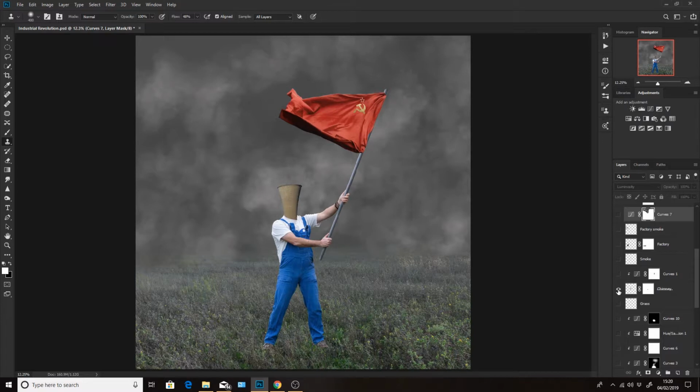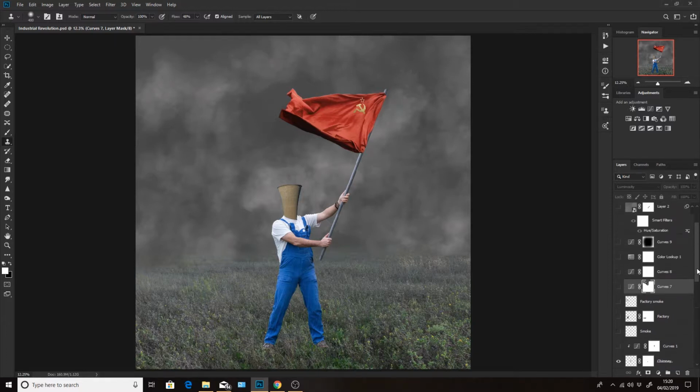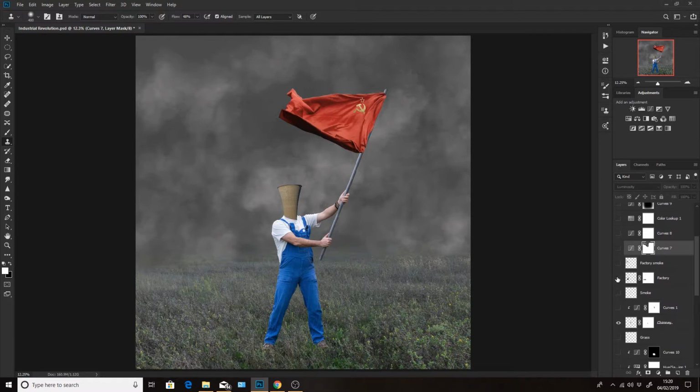The chimney was a chimney from a nuclear power station that's about an hour's drive from here. I took the photograph many years ago. And then I put in the background somewhere a factory, which was a stock image that I took off the internet.